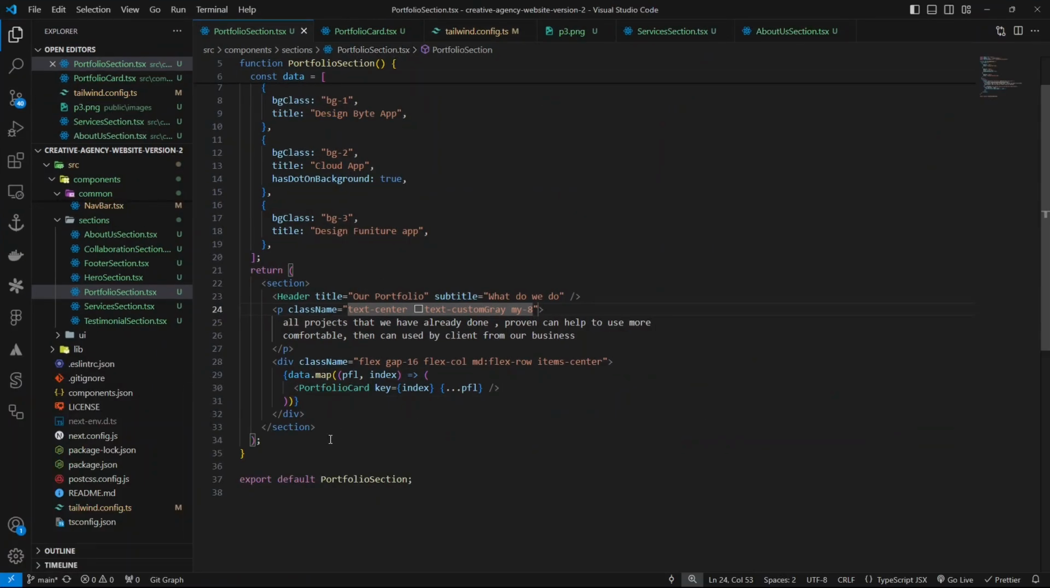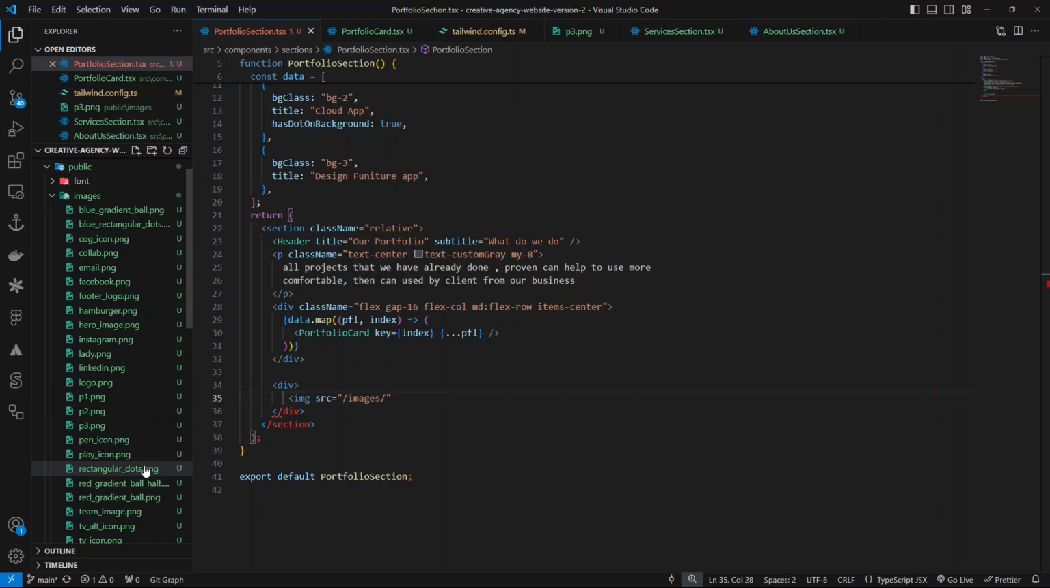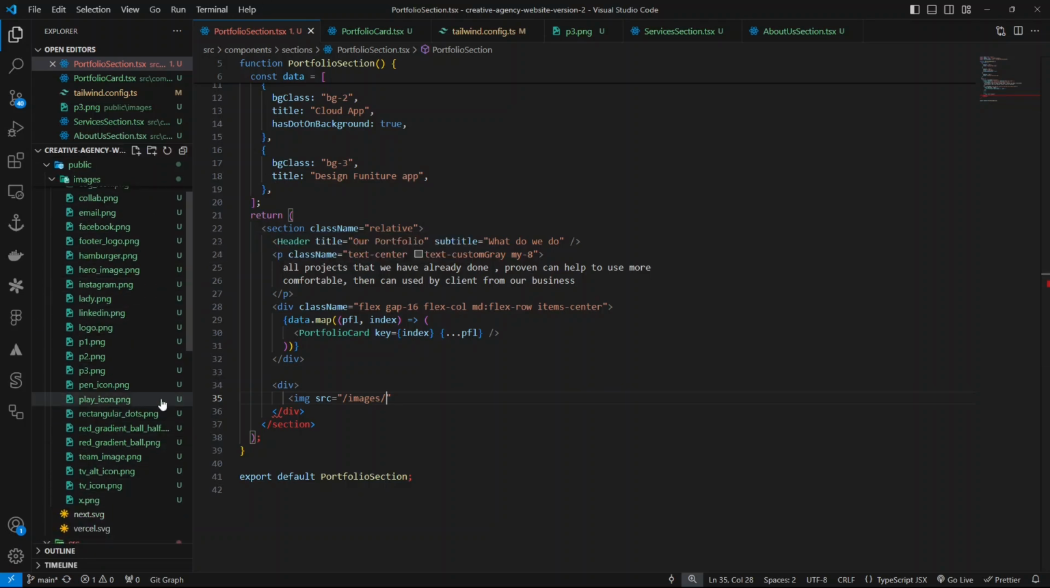Right. So let's go to portfolio section. I'm just going to go to div, and this section I'm going to make it a relative, give it the position of relative, and yeah, just need to specify the image here. So slash images slash images slash, right, and yeah, that's actually a gradient rectangular dot here. So I think we have red or bluish one, I think blue rectangular dot. So the one I'm looking for should be this.